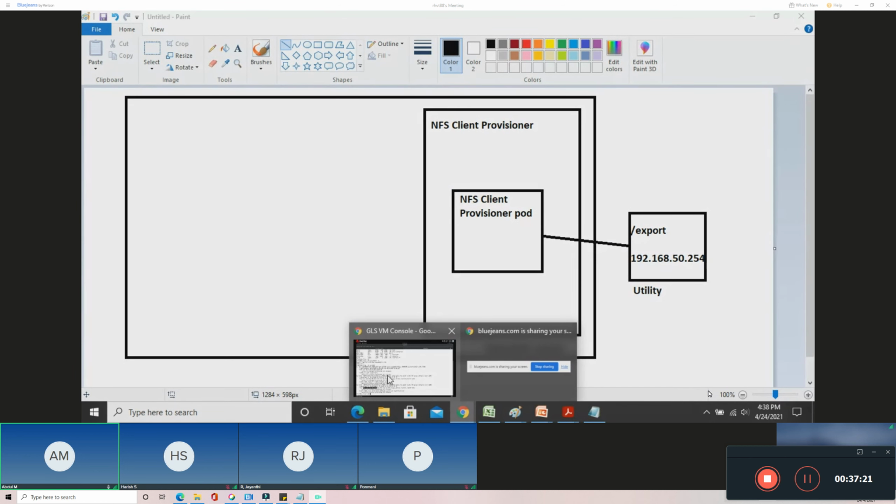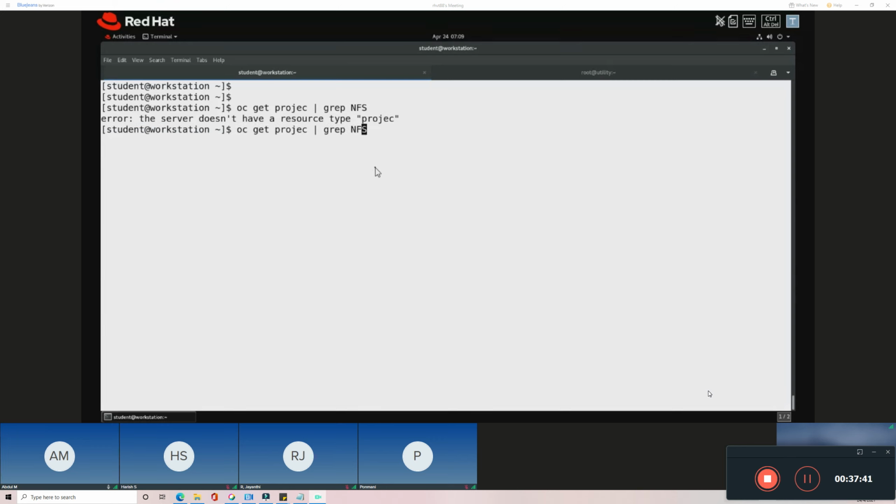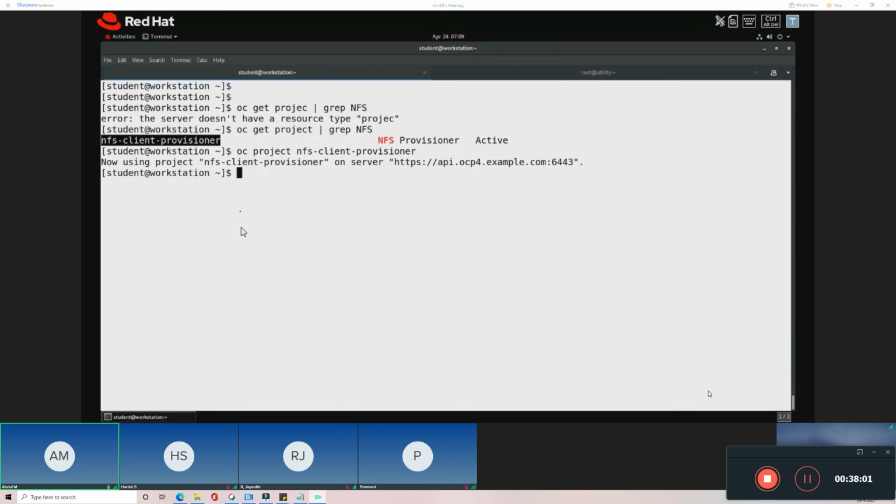So we'll identify that. I'll go to the cluster and run oc get project, and grep for NFS. Here you can see one project: NFS client provisioner. That project is already there. You can switch to that project with oc project nfs-client-provisioner. I'm switching to that project.